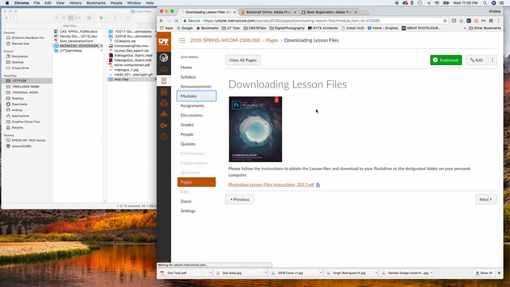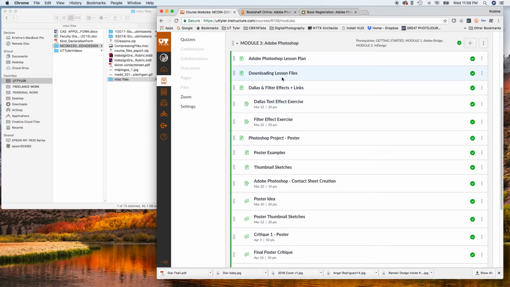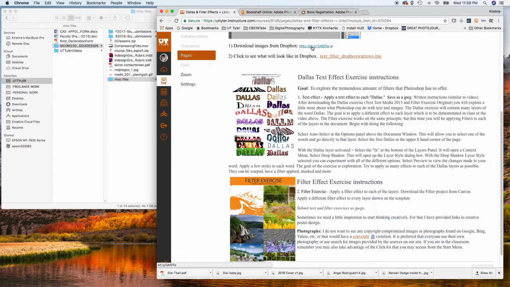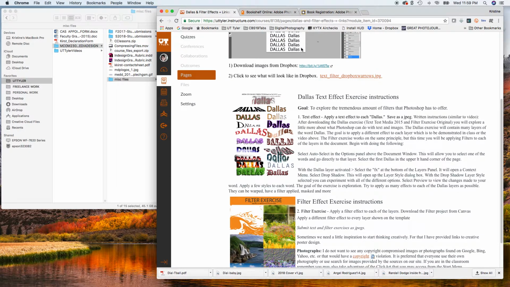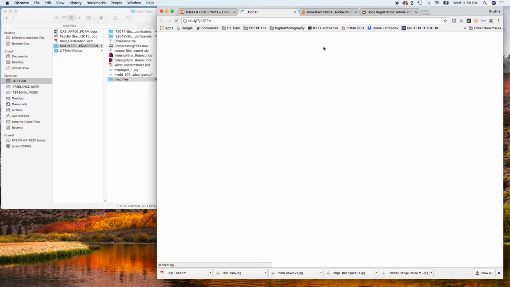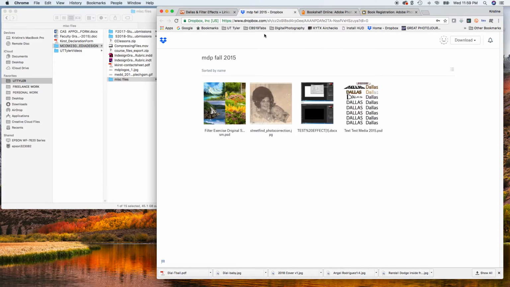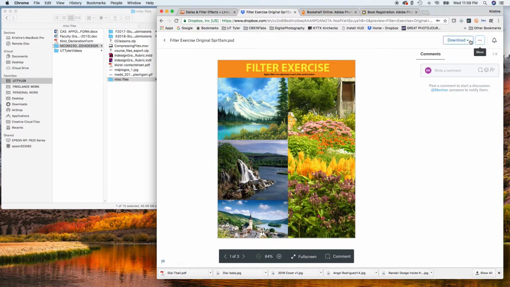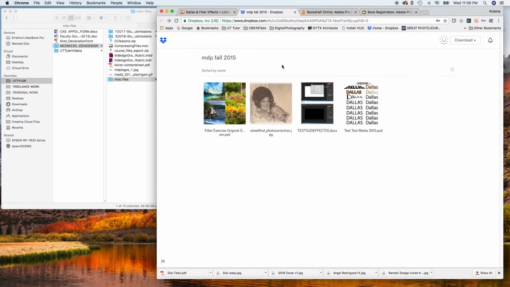Let's go back to the next step. Now here's your Dallas and filter effects and links. Again, some people are asking me, well, where do I find it? It's going to be this link right here. So you go to that module, you click on that link, and then it goes to here, and you click on this link. It will open it up, and you're going to download it. That's all it is. So for each one, you're going to download the filter exercise and the text exercise.